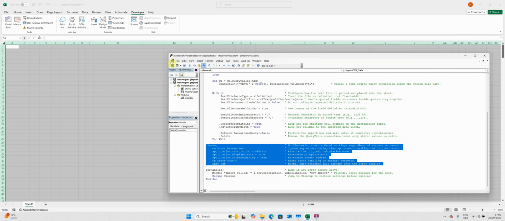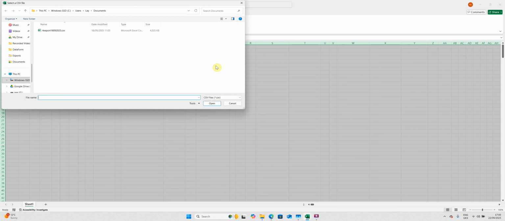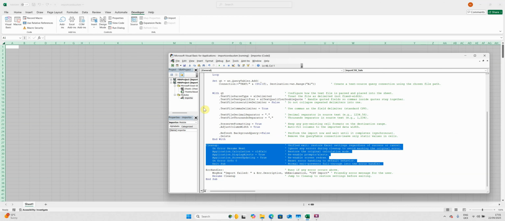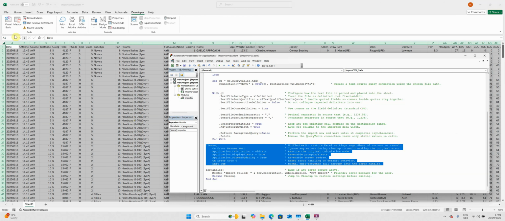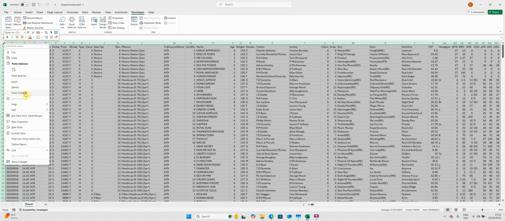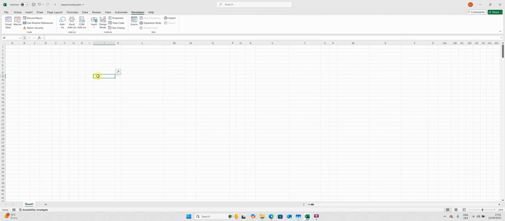and I'll run this script again. So it's choosing the CSV file, click open, and it's there. That's how quick it is. We'll clear the file, and that's it. Enjoy.